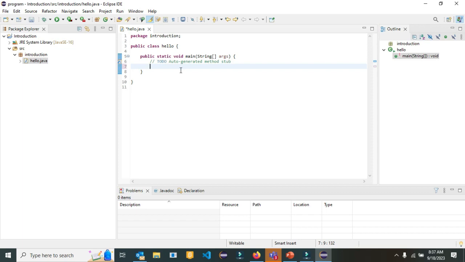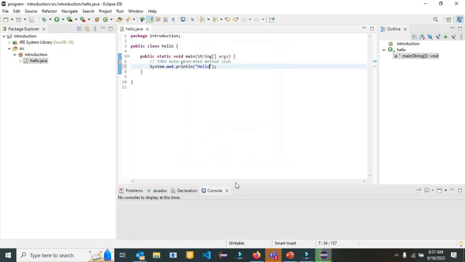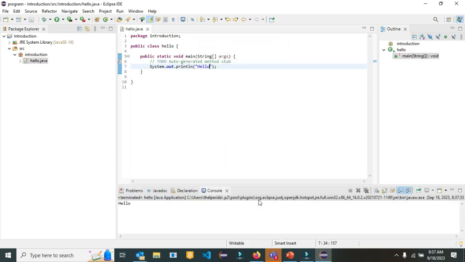So our first program will display the word hello. So I will type System.out.println and then inside quotation marks I write hello. We press this, Run Hello, okay, and here is what the console looks like.